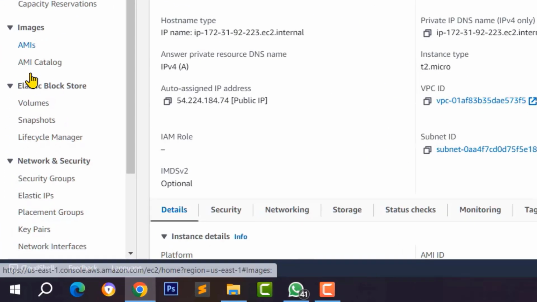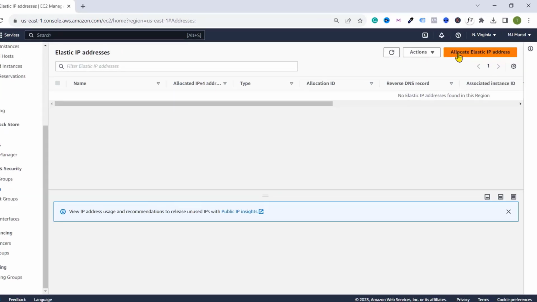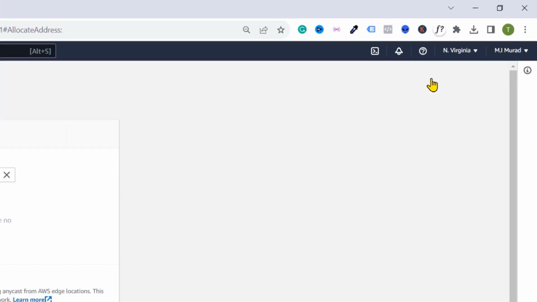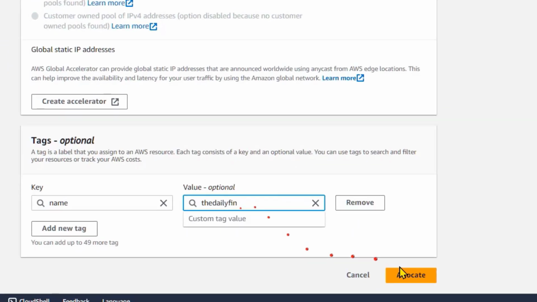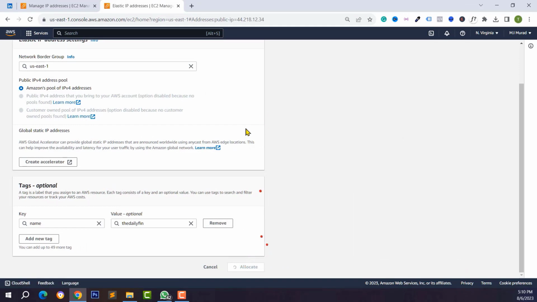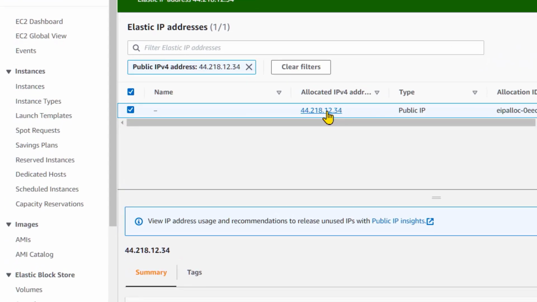Okay, to get elastic IP address, just go to network and security tab, then click on elastic IPs, then click on this button allocate elastic IP address. So you can skip this option, no need to change anything, and scroll down, then click on this button allocate. Okay, that's it, and then you will get this IP address. So we have successfully allocated this IP address, and then we need to connect this IP address to our instance.